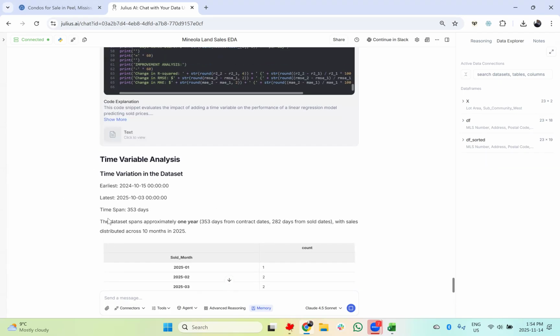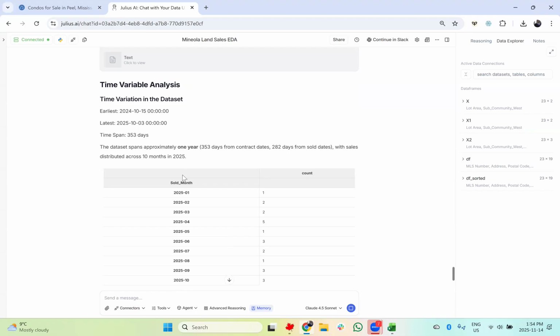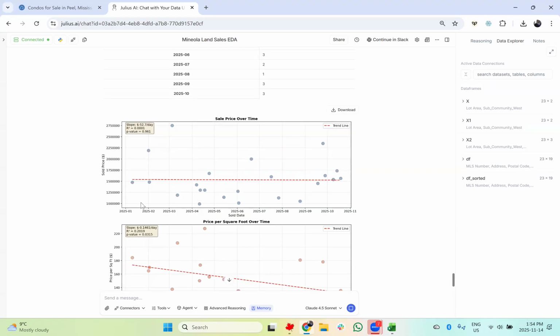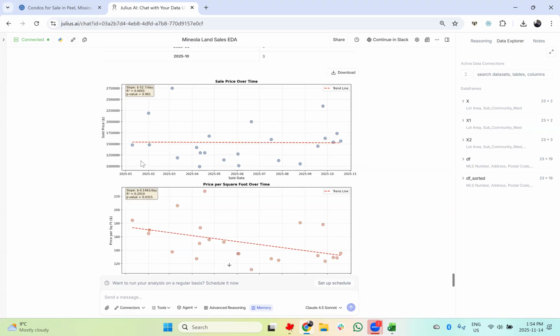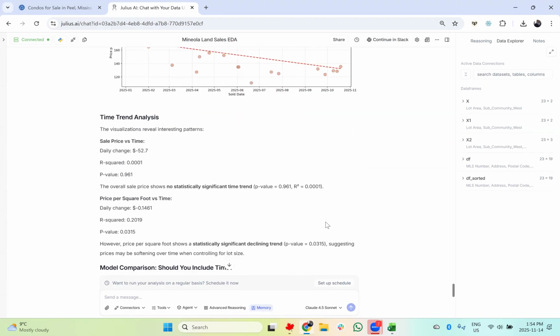So it's given me a bunch of stats here: 353 days, 1 year of data distributed across 10 months in 2025. It's broken down the number of sales per month, and it shows the time trend here. It doesn't seem like there is much of a time trend. Sale price per square foot over time definitely is going down, but let's see what it says.